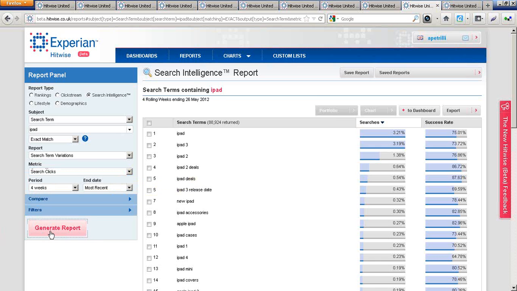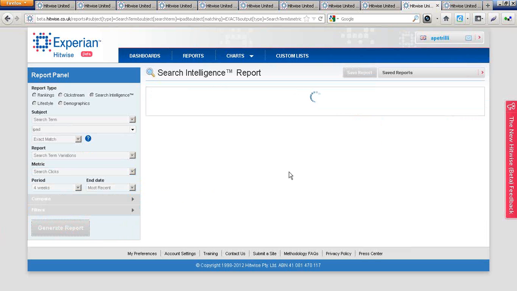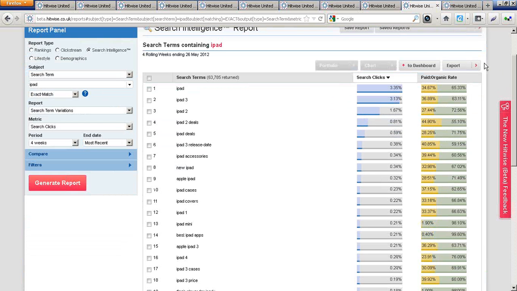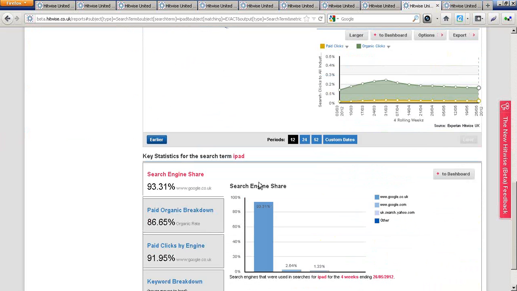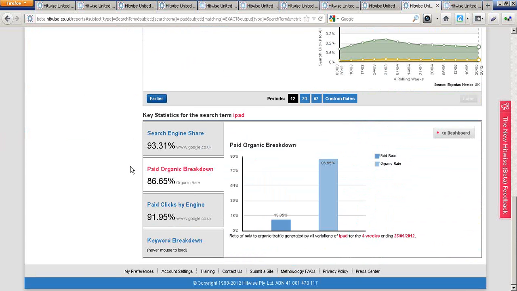Filtering the same report by search clicks will show the most popular searches that successfully click through to a website, allowing us to distinguish between the percentage of clicks from a paid or organic listing. This list will ensure that you're integrating the most relevant terms within your content and meta tags, but more importantly, prioritizing the terms within your PPC campaigns. The key statistics at the footer of this report will also help to assess how competitive these terms are. Of all the search term variations for iPad, 13% click through from a sponsored listing.